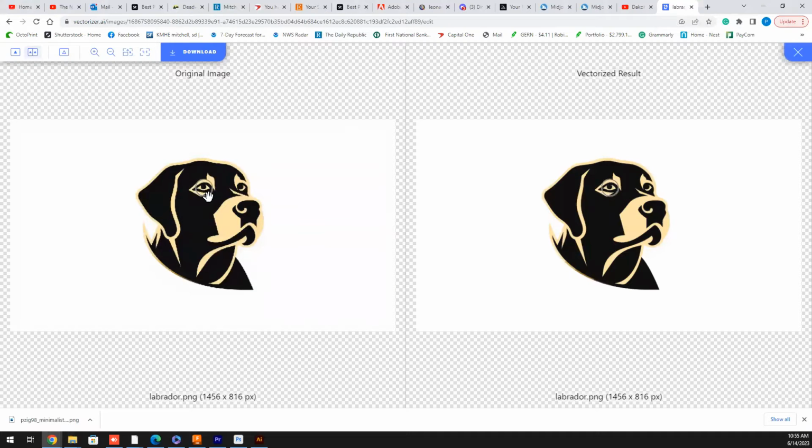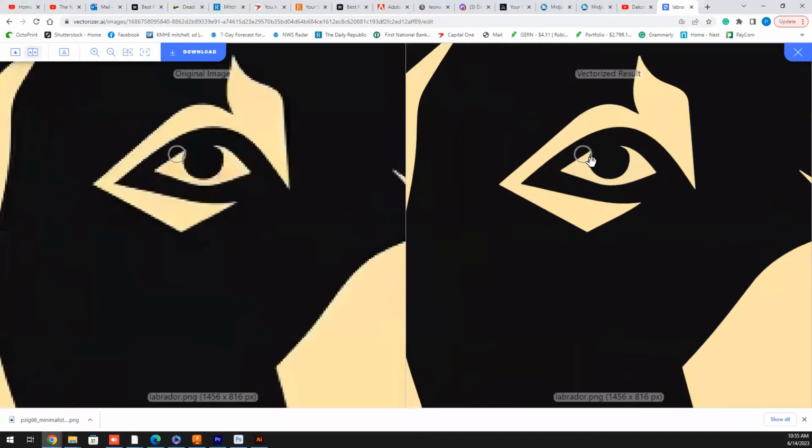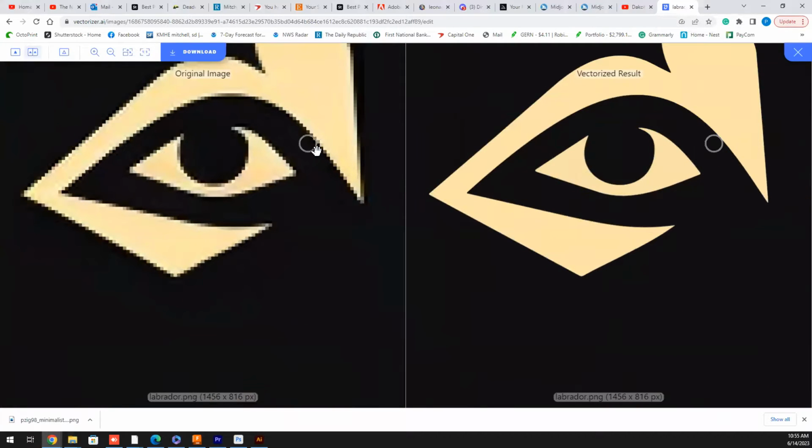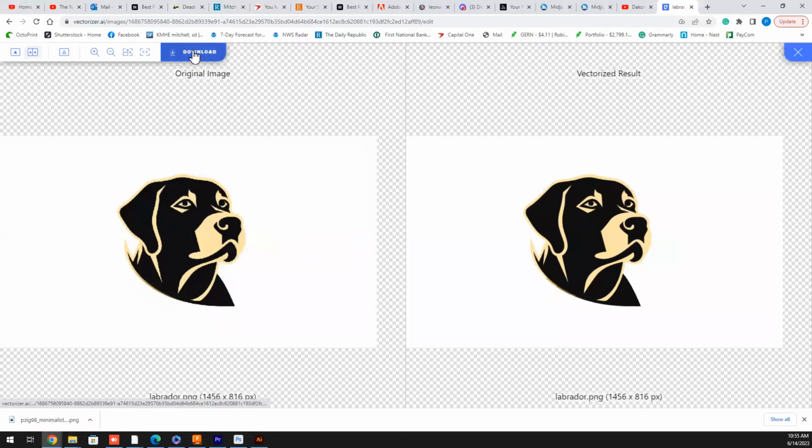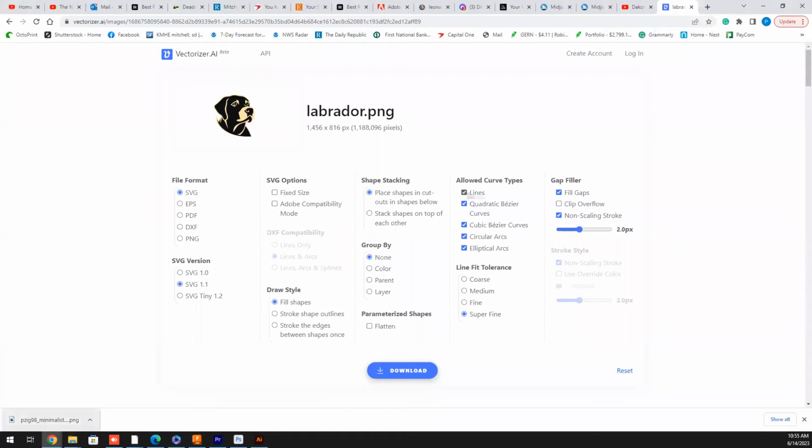Let vectorize.ai do its thing. Here's the raster version, the PNG, and over here we have the vectorized version. So as I scroll in, you can see how sharp this stays while this starts to pixelize. I don't know which one of those words is correct. Maybe you do. So from there, we can click download. And we can set our parameters here. I usually just leave them the default. Go ahead and say download. Now I have my Labrador SVG.